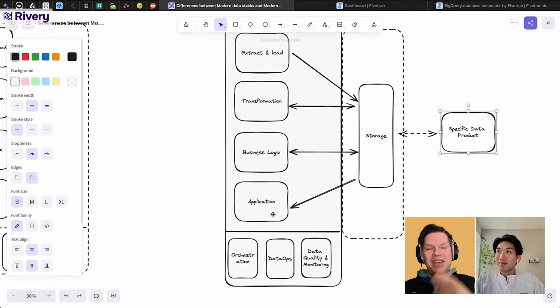So I will take care of the part where I show how you do this in Fivetran with the new BigQuery connector. And then you show how you can do it in Rivery. And we will talk a little bit about the different approaches and what you can make of the differences, so how it fits your use case.